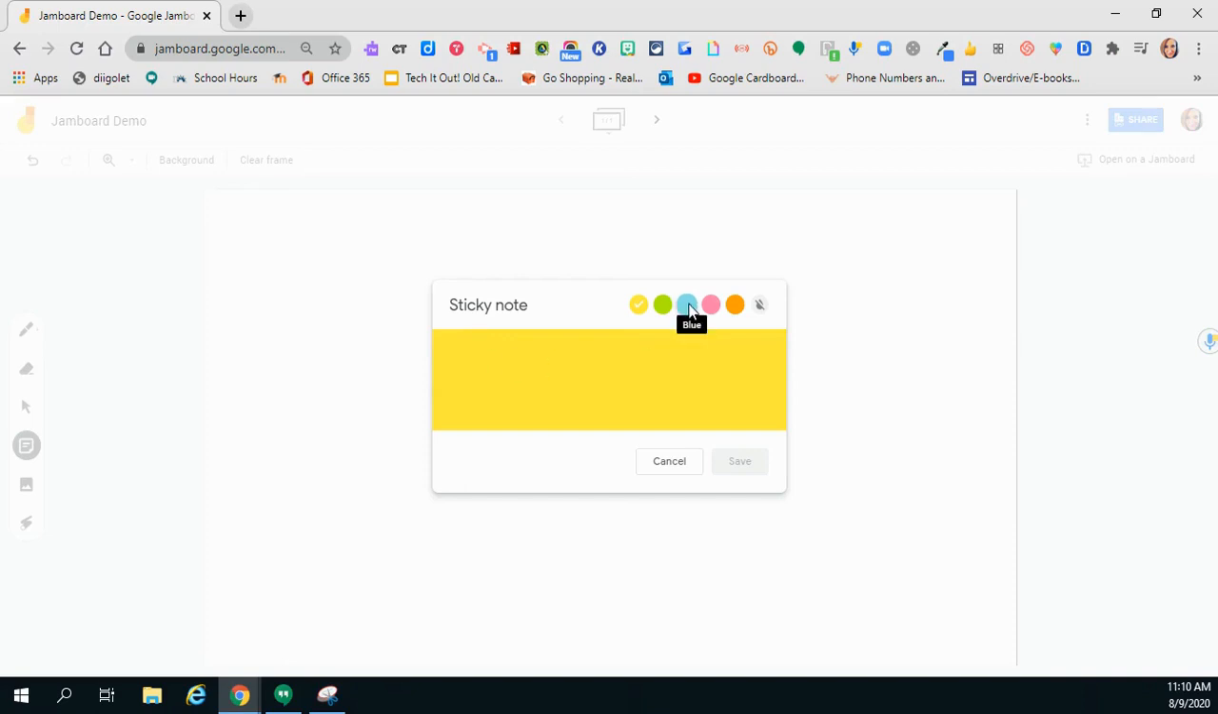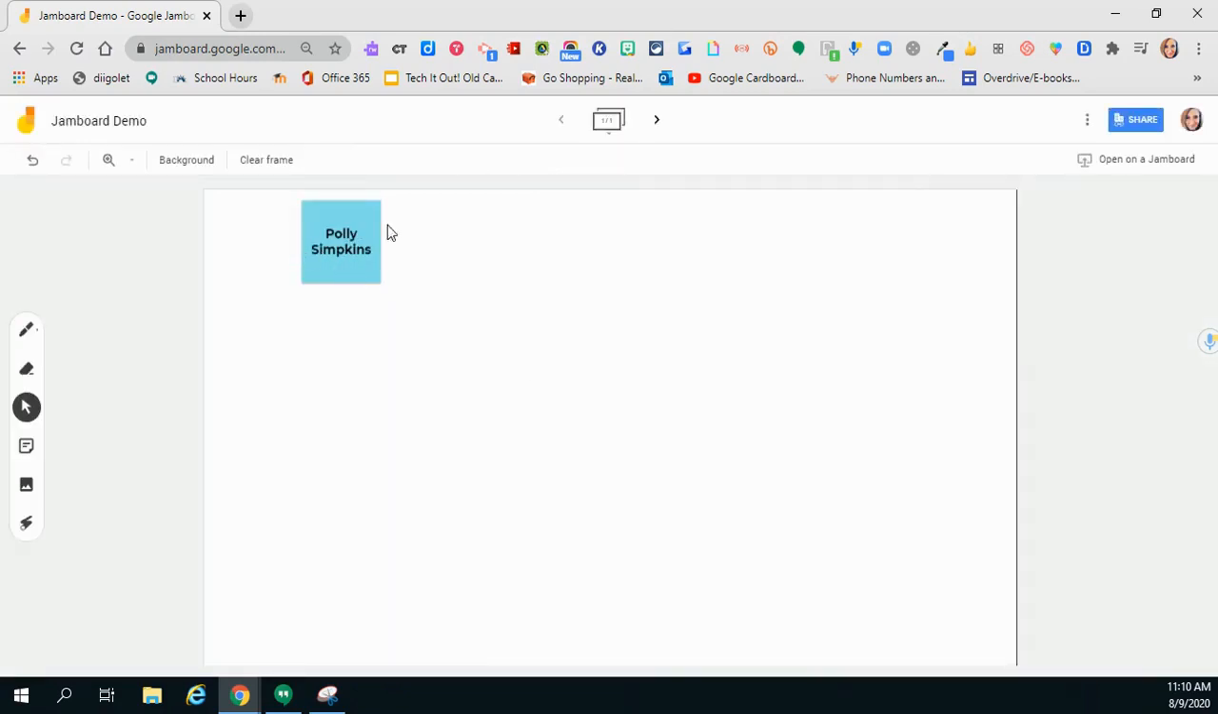So let's take a look at this. If I want, again, this blue color, and I'm going to type my name, and I'm going to save. So now you can see that it saved my sticky note. It looks just like a Post-it note. And when I click on it, I can move it anywhere I want.